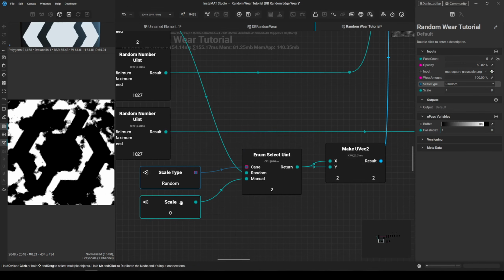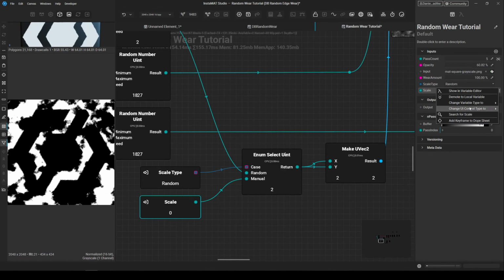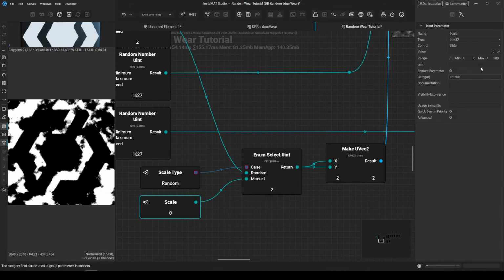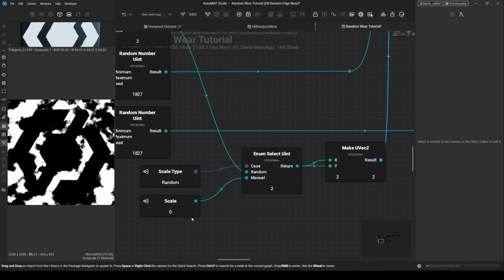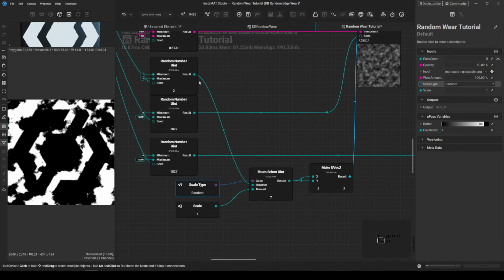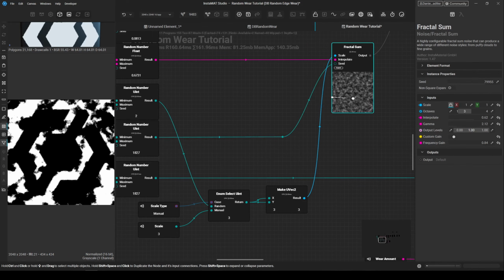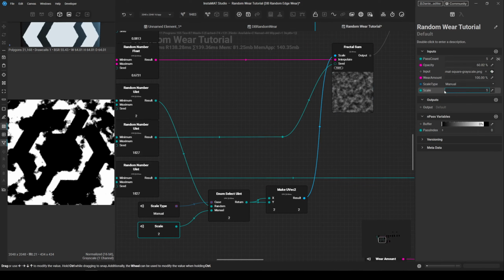So now let's first go to scale and set a range, or change the control type to slider. Let's adjust the range from 1 to 5. So now as the scale type is set to random, it takes the input from the random and gives it to the makeUvec2 node. But when we select manual, it actually uses this one, so we can set it by hand. As you can see, we can scale our fractal sun noise by hand now.